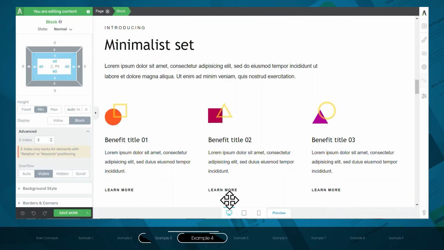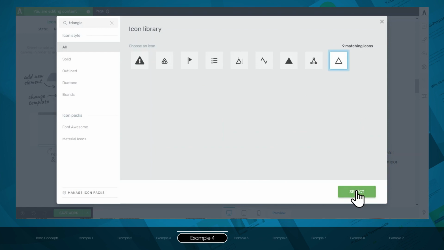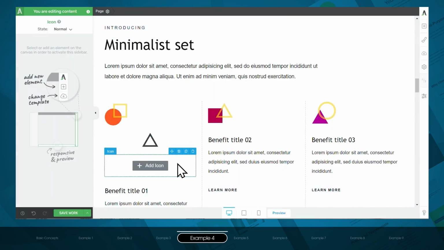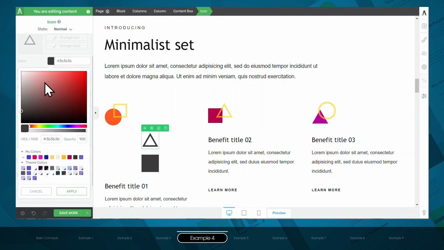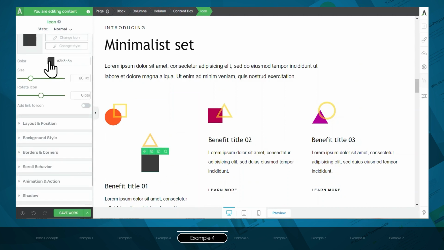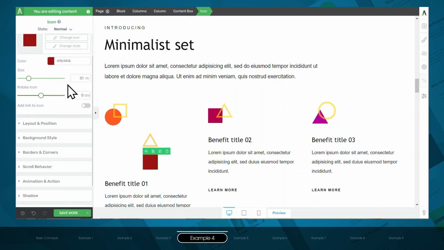Next, let's recreate this example where we have 2 icons overlapping each other. Let's start by adding 2 icons to our section. All right, so we have our 2 icons. Next, let's adjust the color and the size. Okay, so we've got our icons. Now all we have to do is position them.